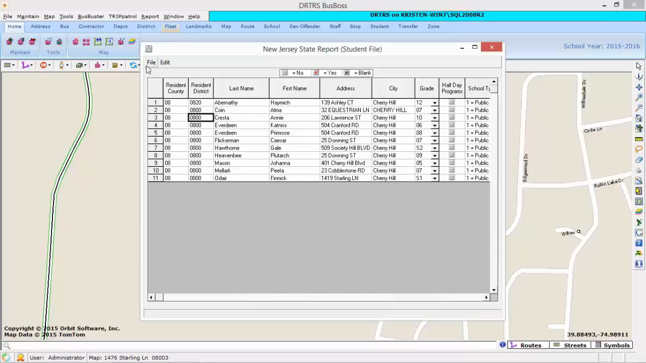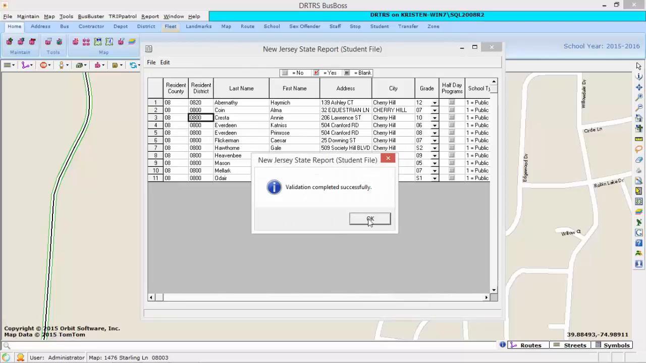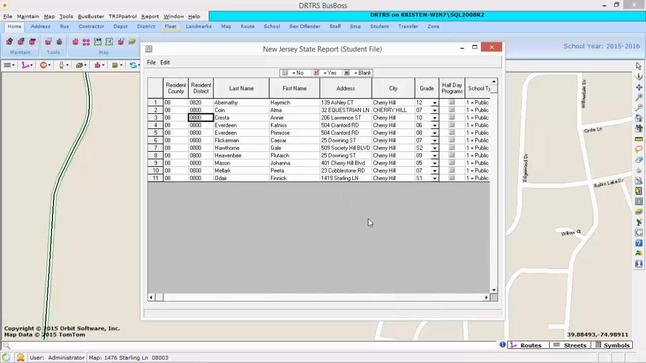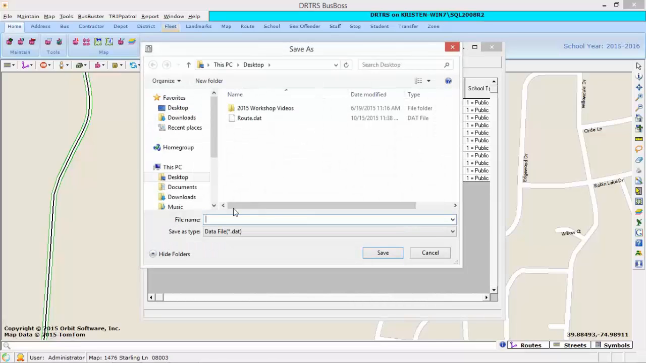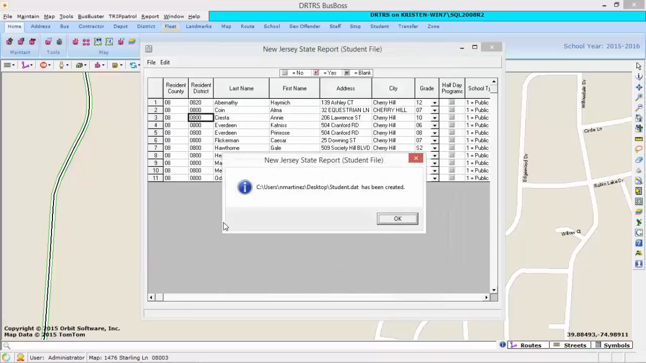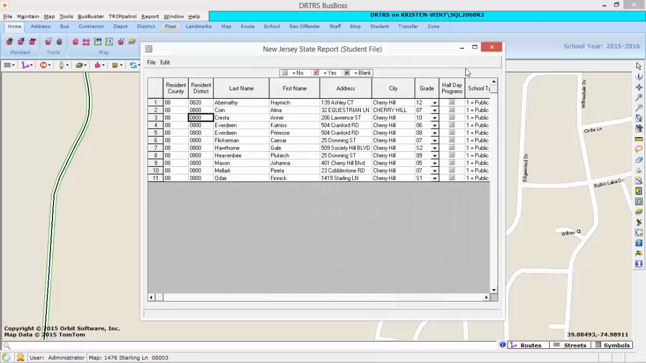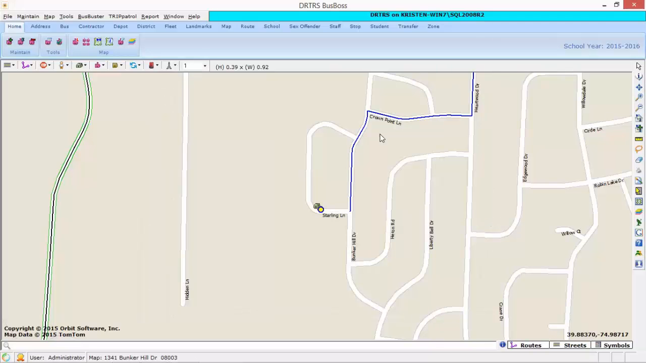Again, it's unlikely that there will be any errors, but just in case, I'm going to click on File. After I fix any errors, I will go to File and Save. I'm saving this file on my desktop and I will call it Student. That was the second of the 2 files to be submitted for the DRTRS.